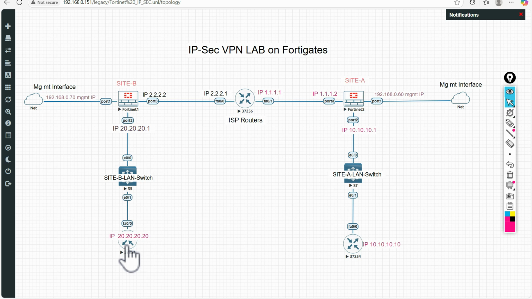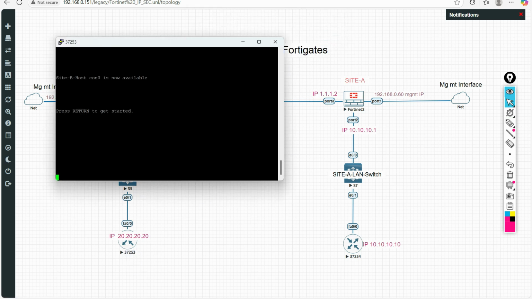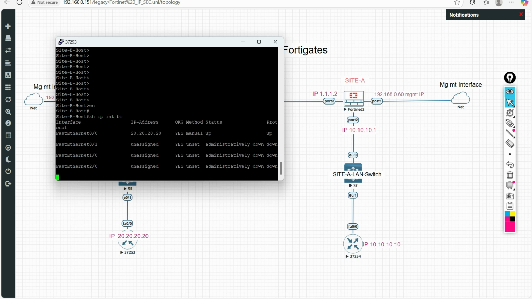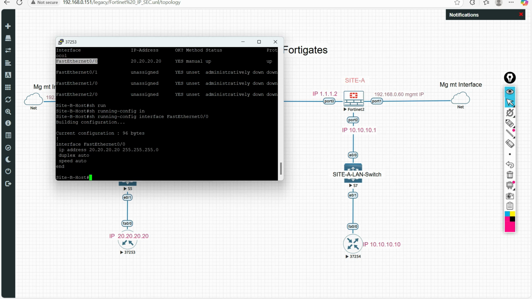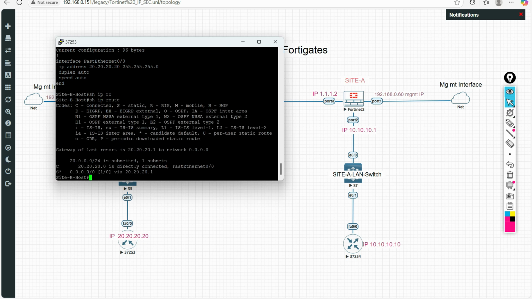Now what I will do, this is one of my PCs. There is no need to show the configuration here. It is nothing like that, it's just assigning the IP address. If I say show IP interface brief, I have just assigned the IP address, and also I have assigned the default route basically. Very simple configuration. I just have added the default route towards the FortiGate.